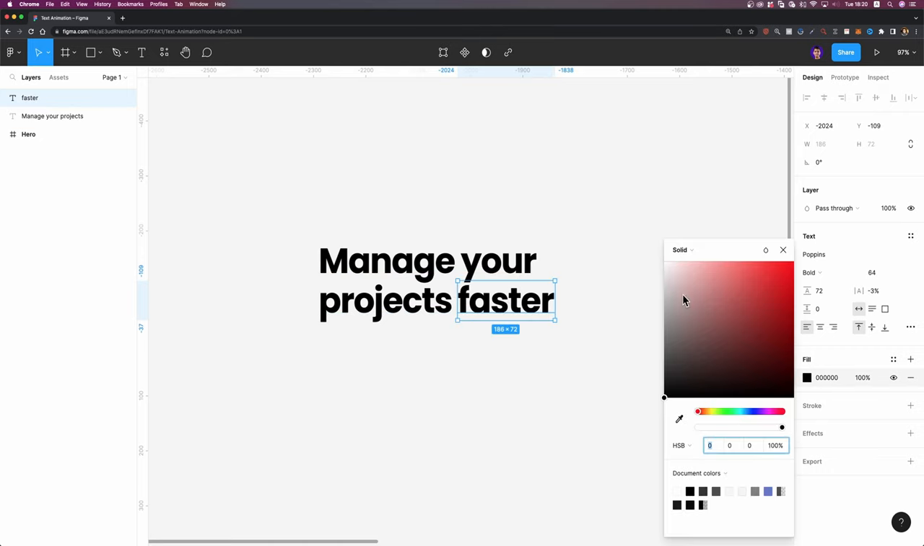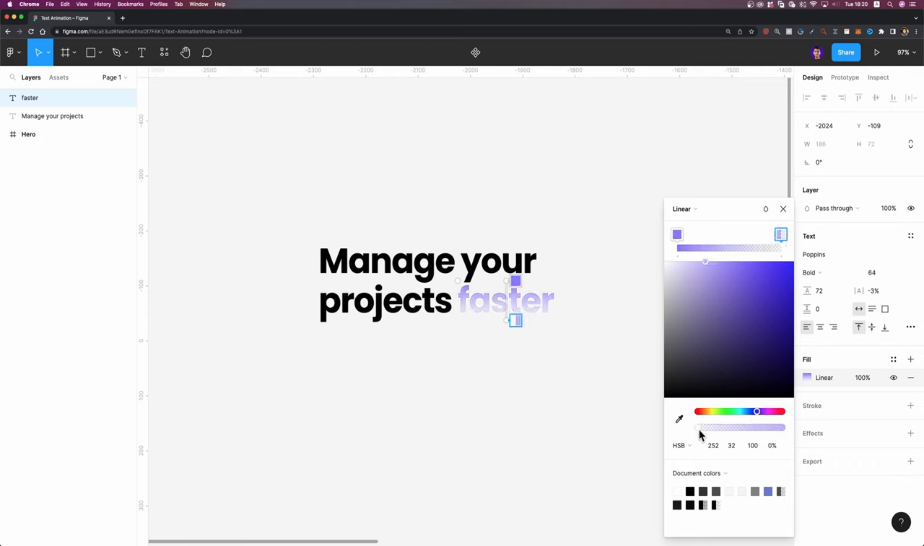Next, let me go ahead and change its color. I'm gonna have a gradient for this text. Let me quickly create a gradient. I'm gonna use purple and this light purple, just like that. Don't worry about the color, you can always adjust it later. So something like this should work very well.